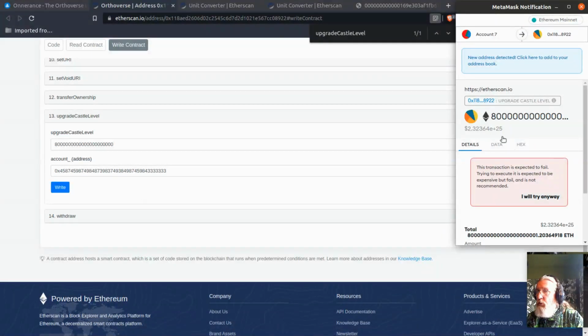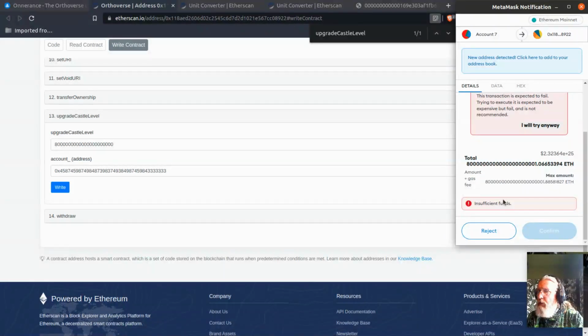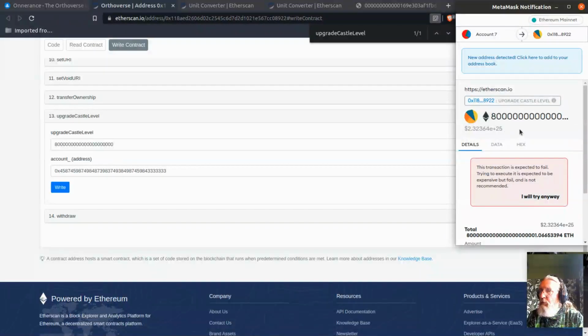No, it's still offering this huge sum. Anyway, again, not something I expected. I think one of the problems is I don't have enough funds in my wallet for starters. And this is something that you will come across occasionally where the gas fee is just crazy. Now, admittedly, I've never seen one to the level of 2.3 times 10 to the 25 ETH being proposed.